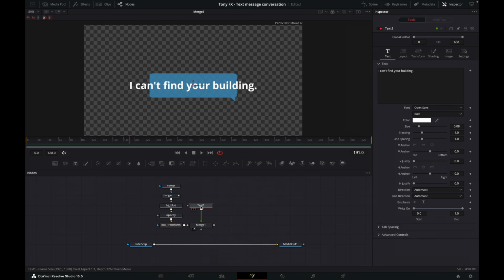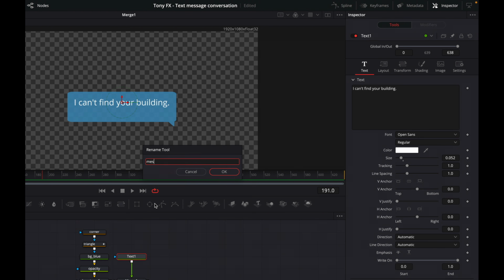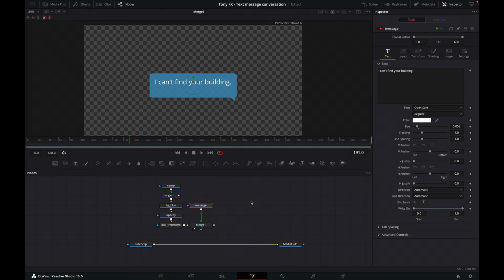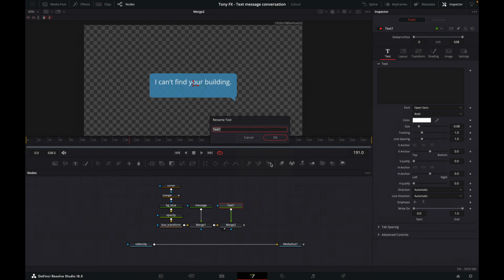Make sure you're on the text here, and let's change a few things. I'm going to make it regular. I'm going to drop the size down to 0.052. Okay, and I'm going to move it up a bit because in a minute we're going to have the name as well. So let's name this one here message, and then we will grab another one, bring that one in and merge after this one, then view the second merge, and then this second text box we will call name.